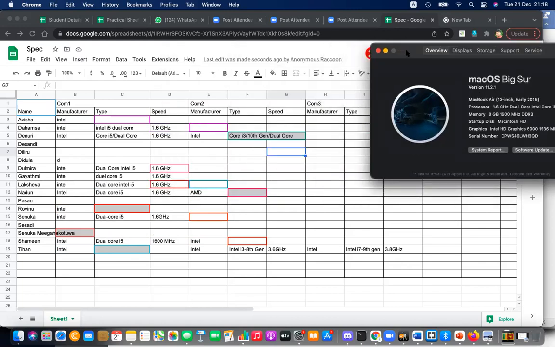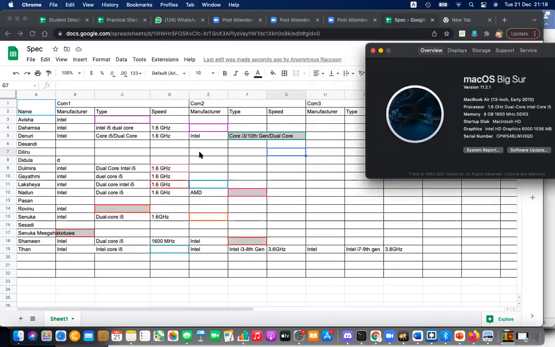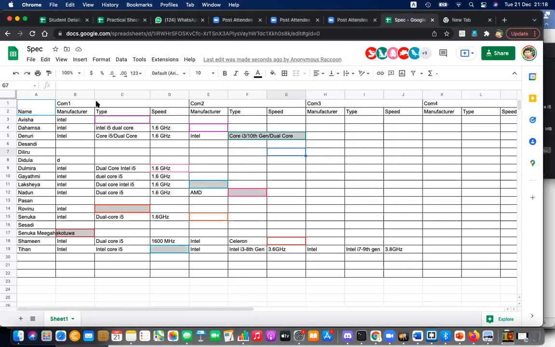Second cell, fill about your computer, the one you have with you. So computer 1 belongs to me. Computer 2 belongs to you. So now fill about your computer. So now the answer is not the same. Right? Now the answer is not the same because that is about your computer.